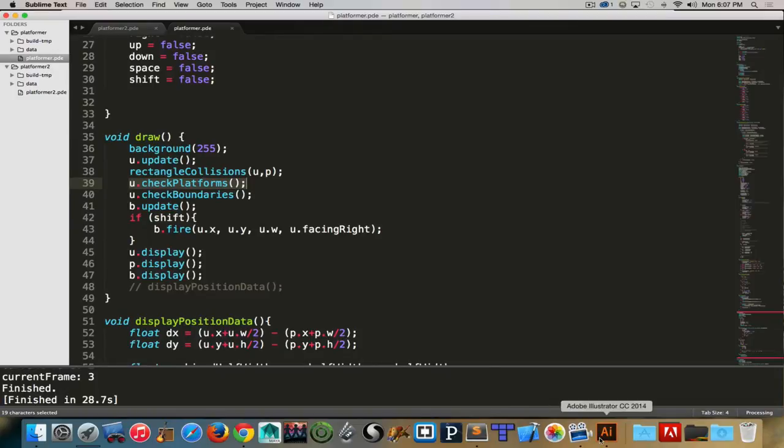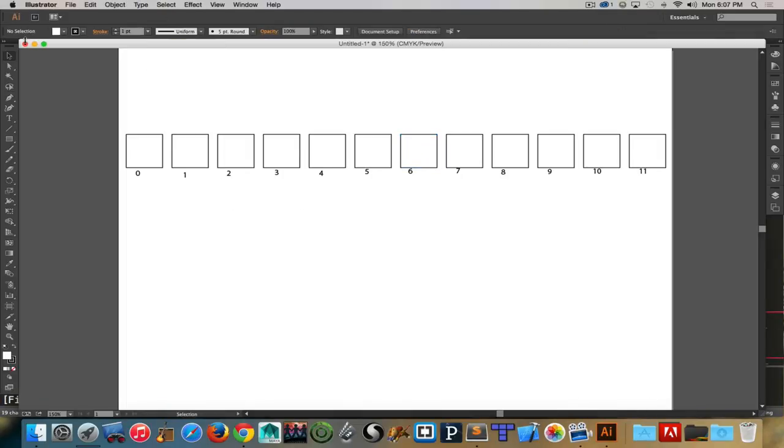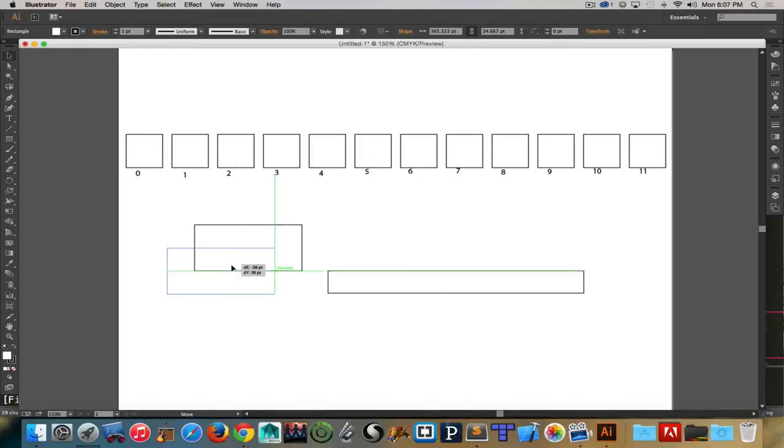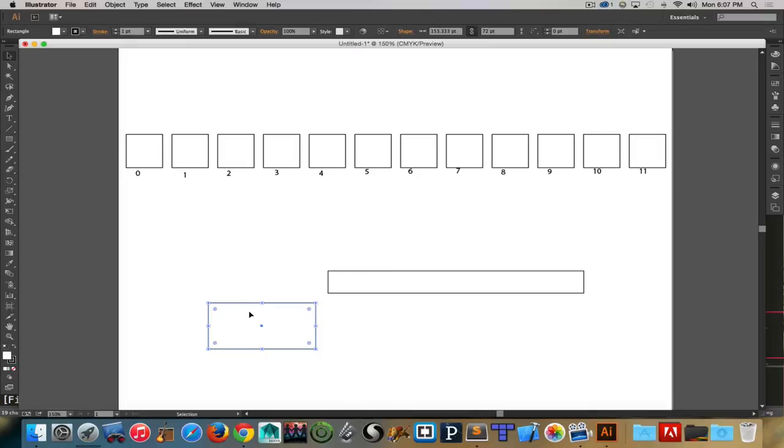Because what's happening is, if I have my player and if I have my platform, we need to find out, have I collided from the bottom? Have I collided from the top?